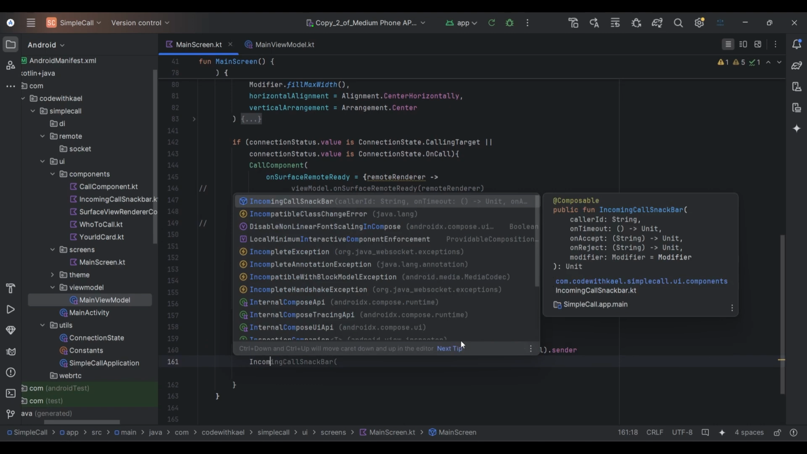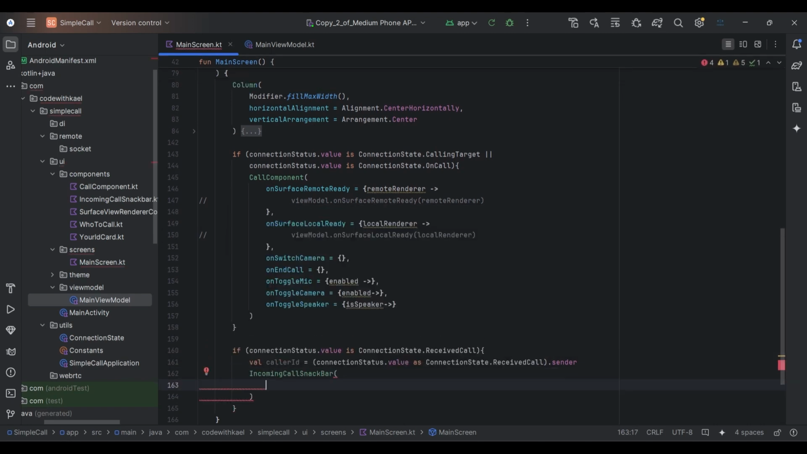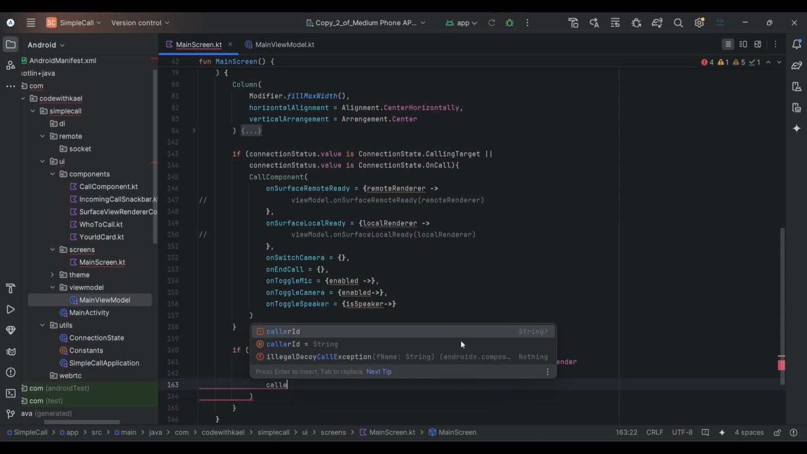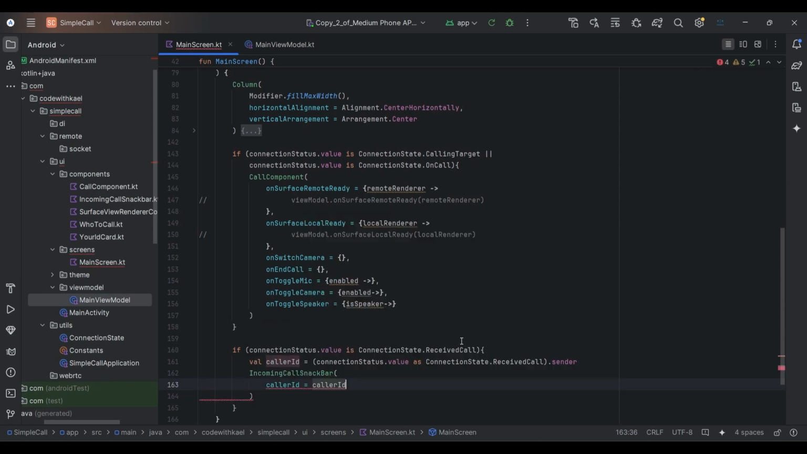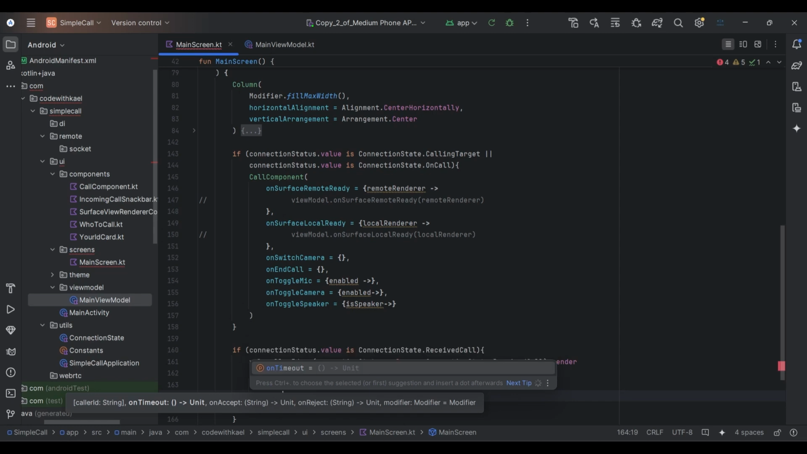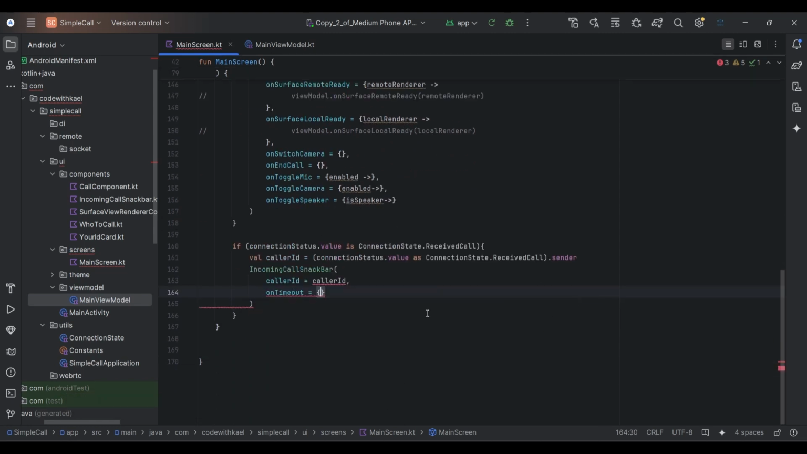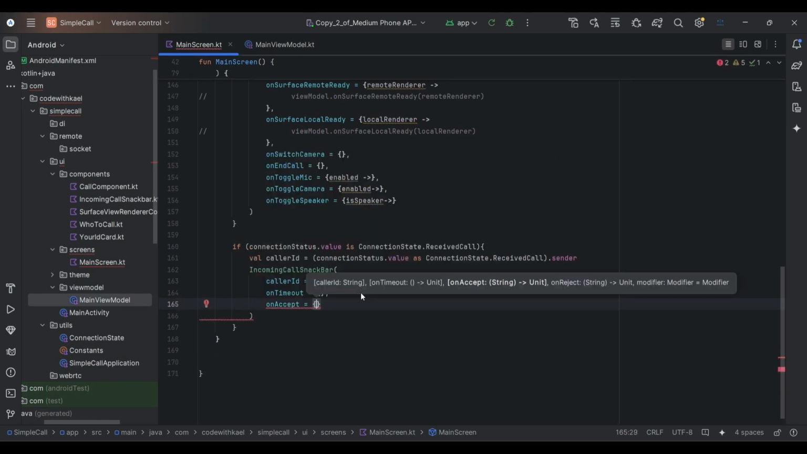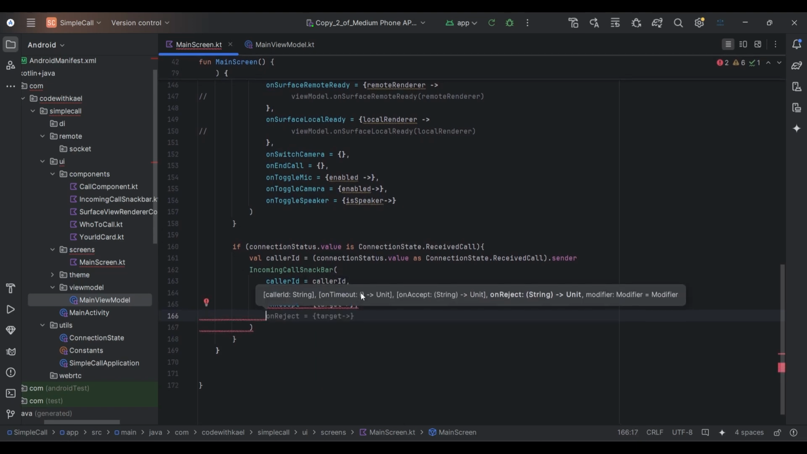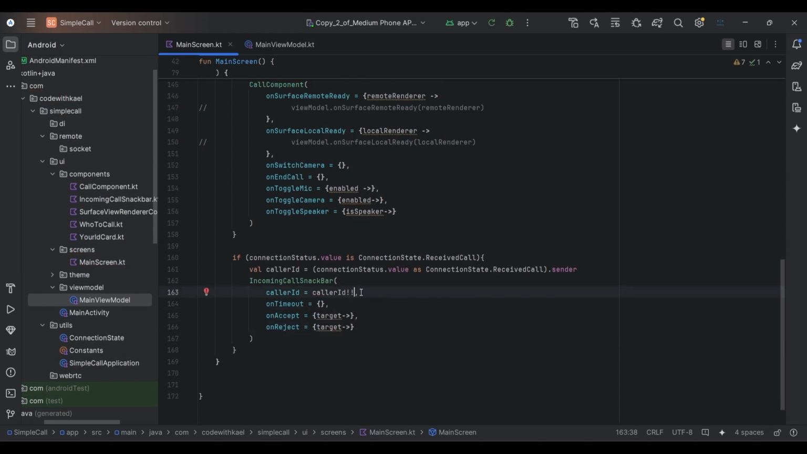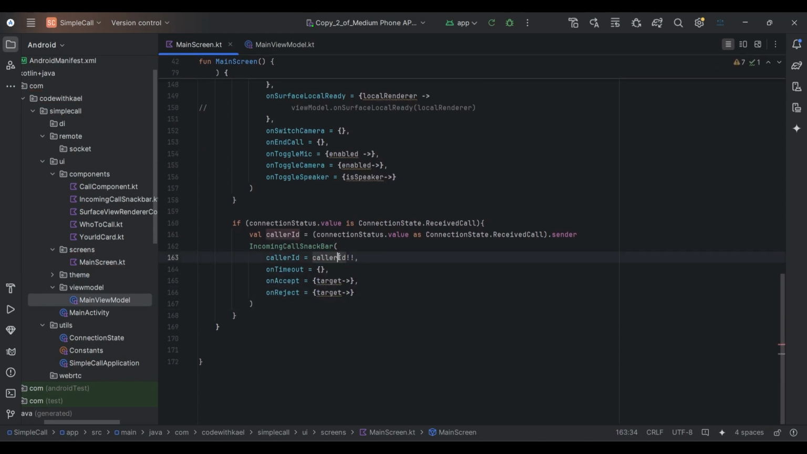Now it's time to create the incoming snack bar, and for the caller ID we want to pass the caller ID that we have. On timeout we simply want to pass a simple lambda here, and for the onAccept you'll receive the target, and for the onReject we want to get the target also. We know that it's not null, so we simply pass the caller ID like this.